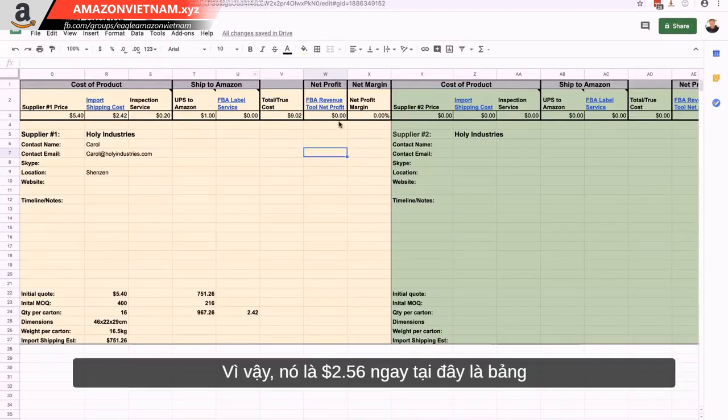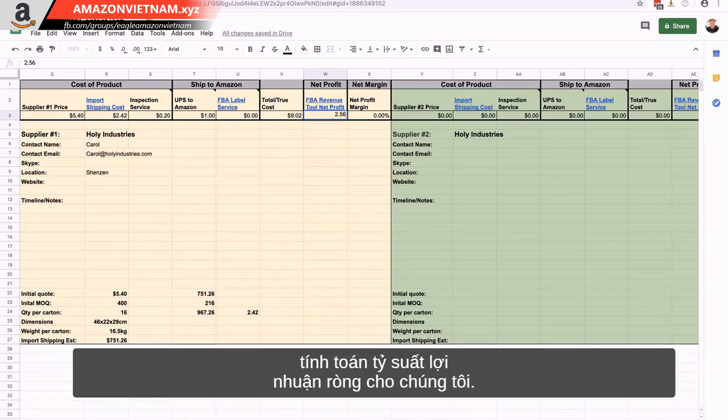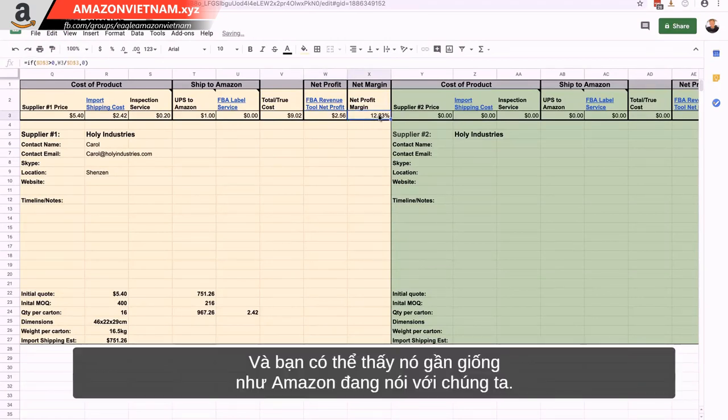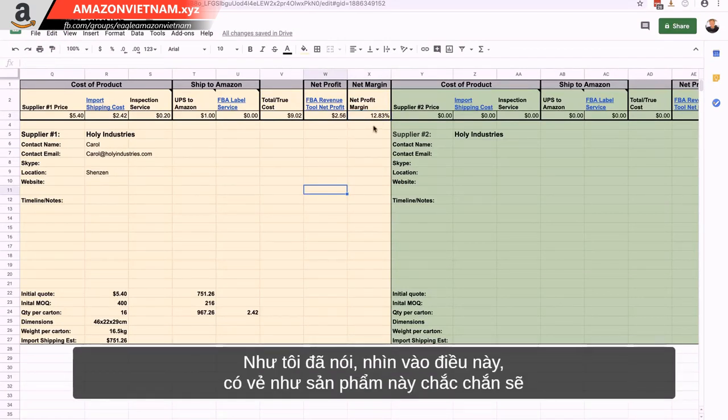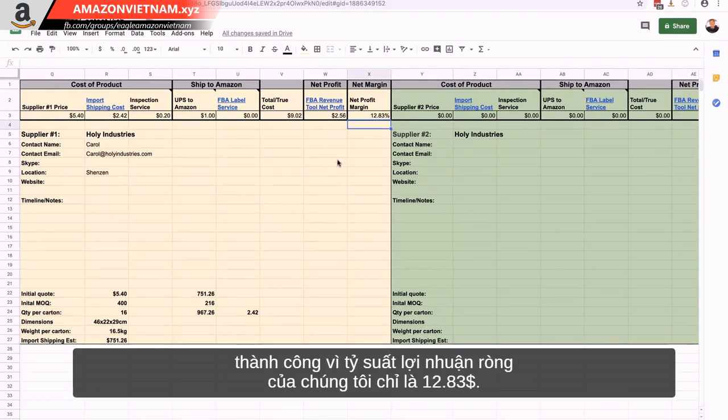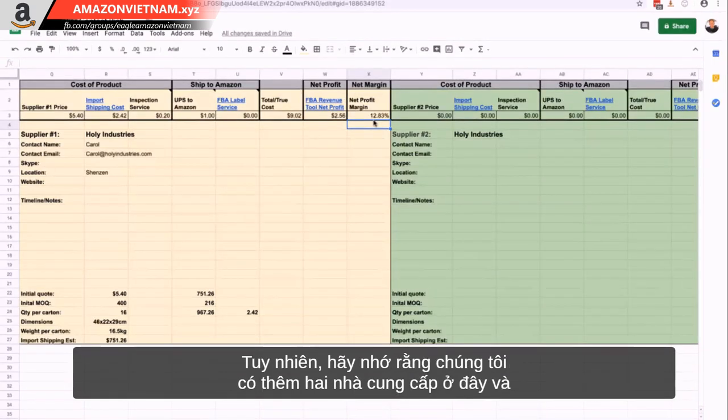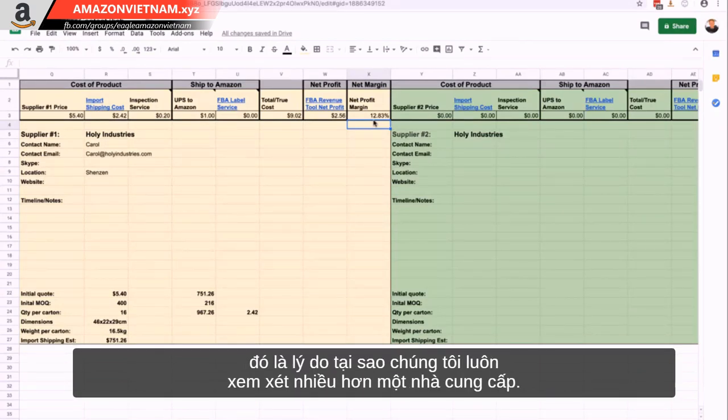So it's $2.56 right here. And the sheet should calculate our net profit margin for us. And you can see it's roughly the same as Amazon are telling us. Now, as I said, looking at this, it looks like this product is definitely going to be a dud because our net profit margin is only $12.83. However, remember, we've got 2 more suppliers here, and that's why we always look at more than one supplier.